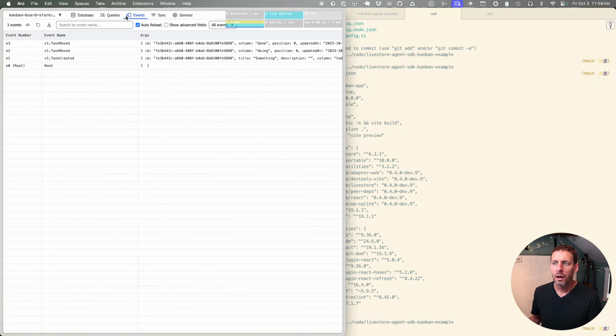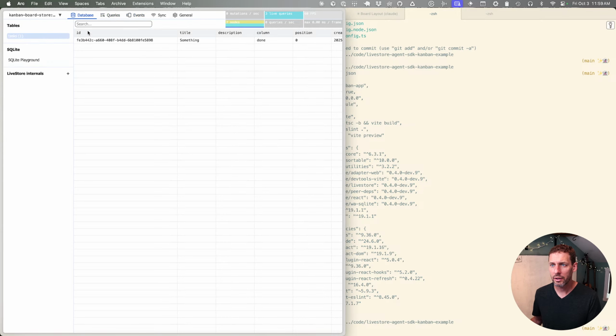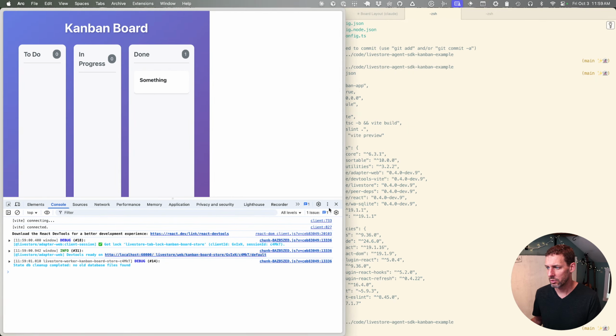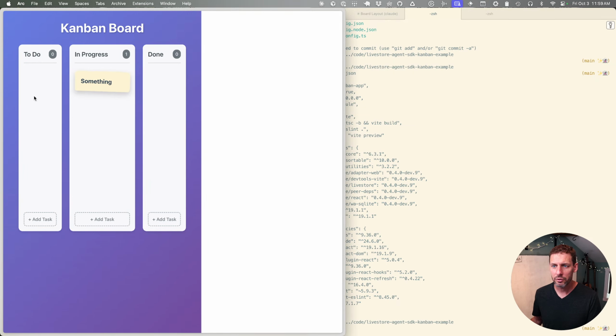Here we go. Cool. All right. So yeah, we've got task moved, task created, events coming through. We've got queries where it selects from. Yeah, sweet. So we have a working LiveStore app. Way to go, Claude. You nailed it. All right. And then we got counts for each of the columns.